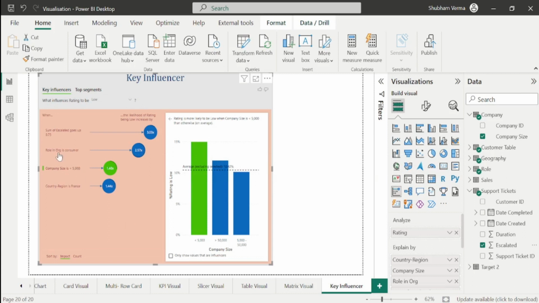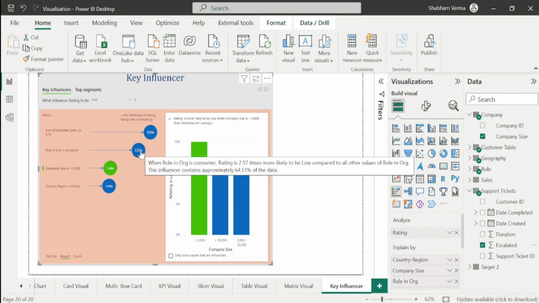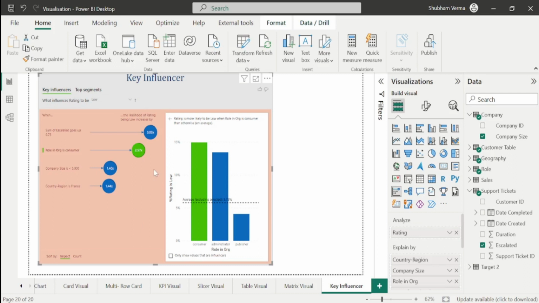And if I talk about this role in consumer, just click on this value. Here we can see the consumer is more impacting, and this is a top key influencer in this consumer organization role. And now, guys, we have one more thing to cover under this visual. I want to see some other details of this visual.